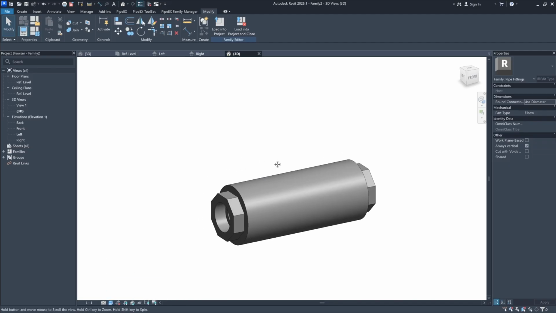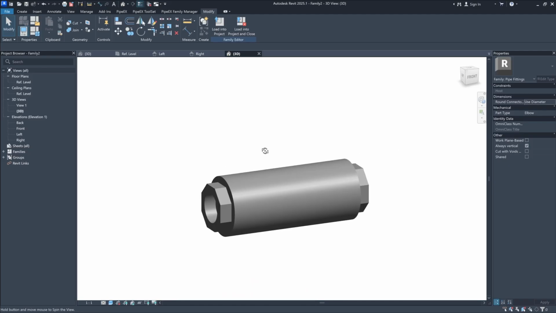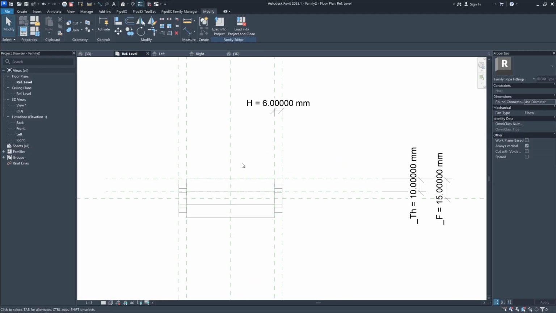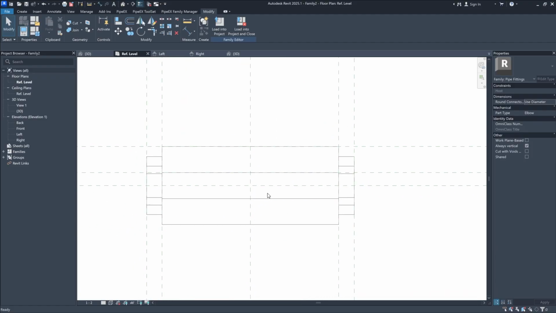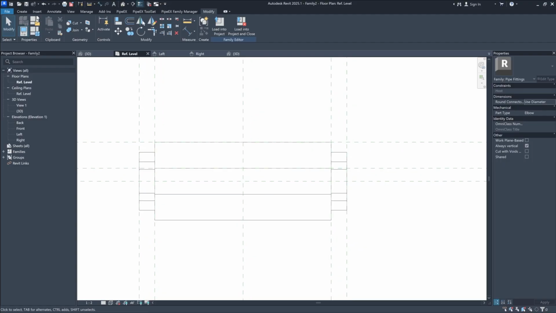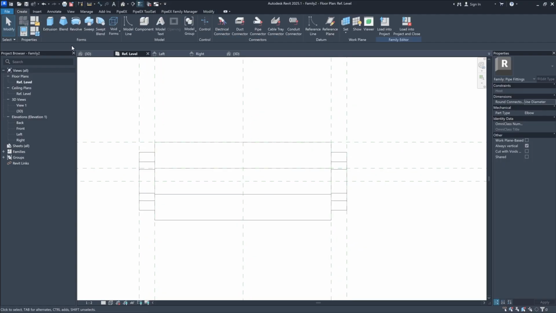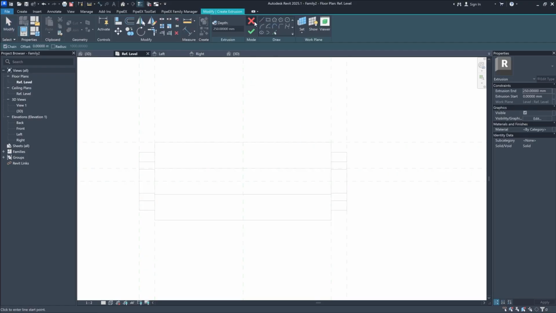I'll enable the shaded representation. So that's what we created so far, and I can go back to the reference level view. And here, so basically we finished modeling the body of our ball valve, and so we can continue with other elements. So I'll go to Create and select the Extrusion tool.